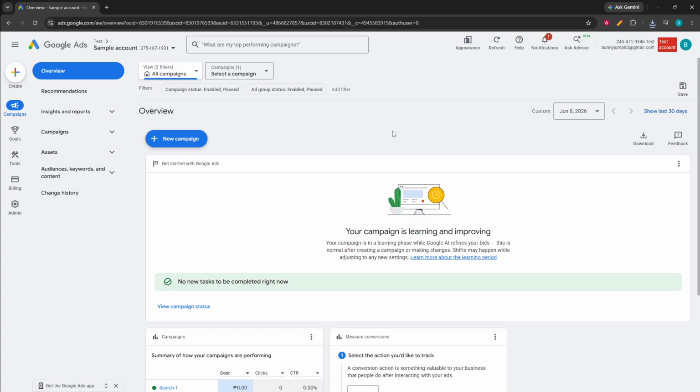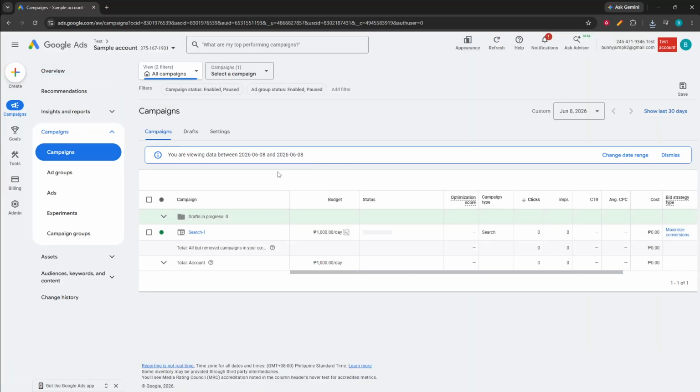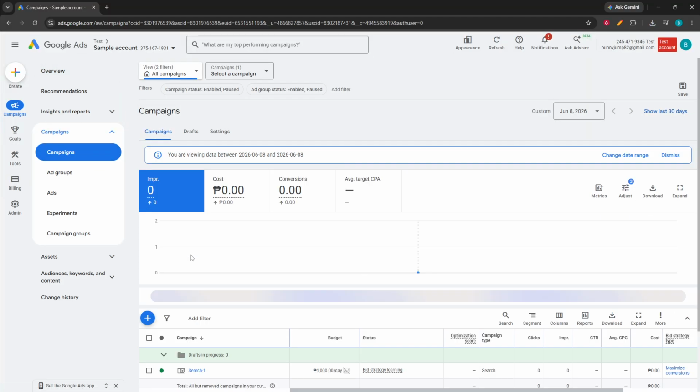Once everything is ready, look over to the left-hand navigation menu and click Campaigns. Now choose the specific campaign you want to edit. Be careful here and double-check that you're opening the right campaign, especially if you run several campaigns with similar names.